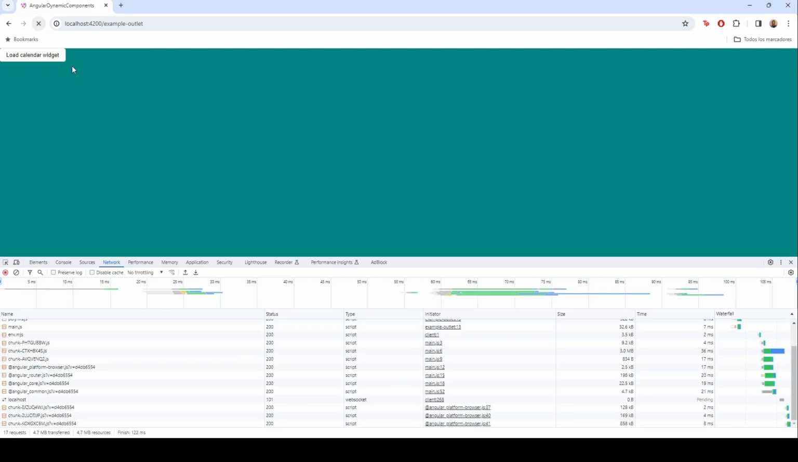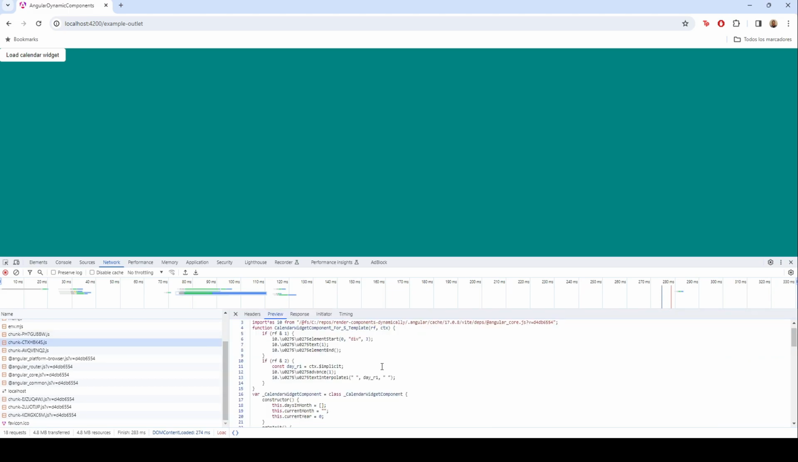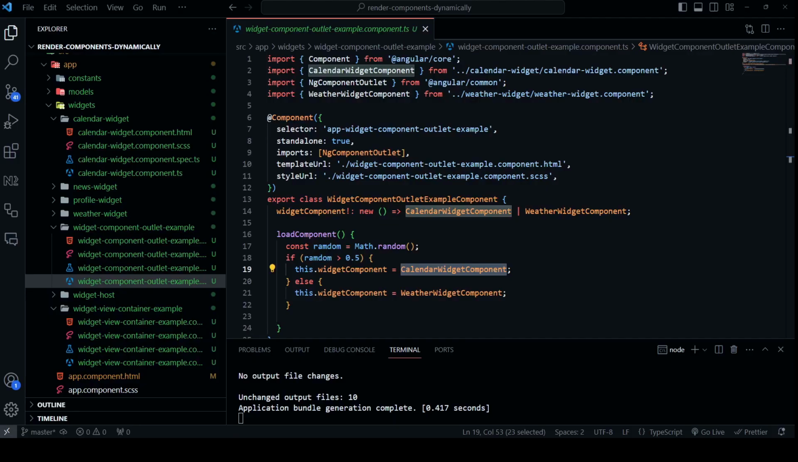Here, when I reload the page, we will notice that there is a file that its size is 3 megabytes. That is too big for the current project complexity. So let's try to see why this file is so big. It looks like it's related to the CalendarWidgetComponent, which is a component that we are not even rendering the first time, but it is still part of the compilation. But why do we have the CalendarWidgetComponent as part of the bundle when on the first load of the page we don't even display it?